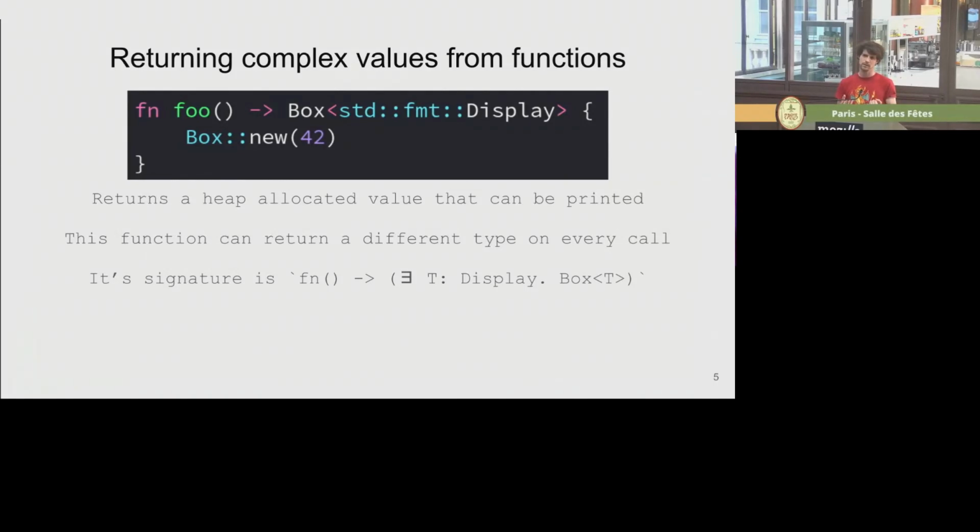Now, sometimes we want to return something that just has some specific feature, not necessarily a concrete type, but just something that has a specific feature. For example, it's displayable in this case. Displayable means you can print it on the command line with println. So we have a function that returns a box display, and internally we choose a concrete type, for example 42, which would be I32. But the caller of the function has no idea what the actual underlying type is. We can choose this at random. And we can even choose this, like, depending on arguments, we can return a different type each time.